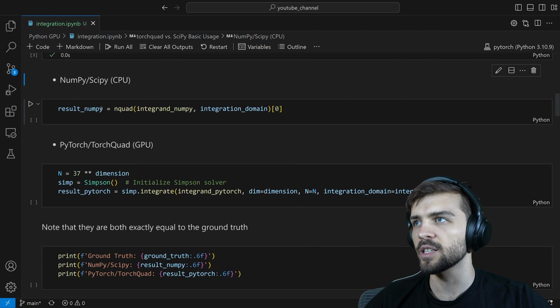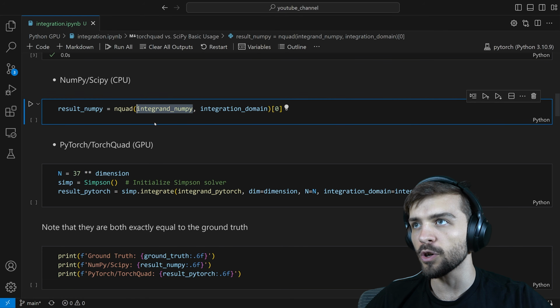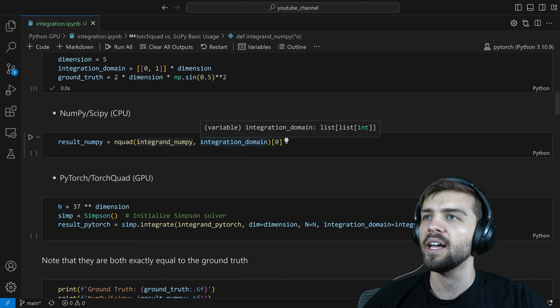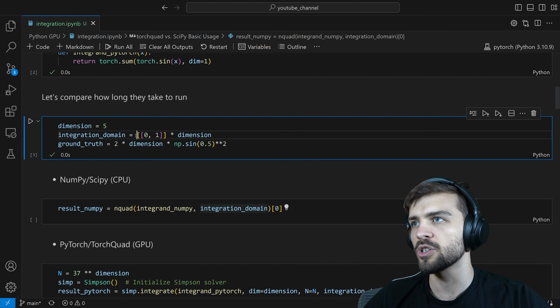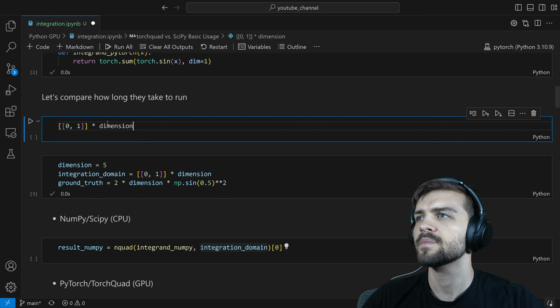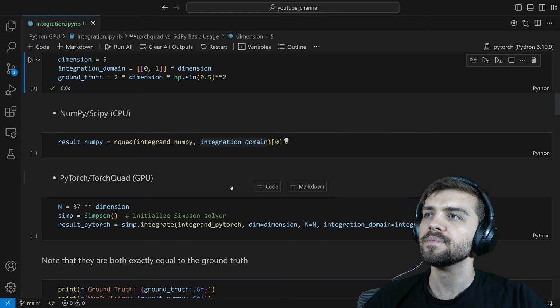So the first thing I'll do is I'll take the result in NumPy. In this case, I use the nquad function of SciPy. I feed it the integrand function, this function here that takes in 5 different arguments, and the corresponding integration domain, which is going to be 0 to 1 in each dimension. So of course, if I just look at this list here, it's just 0 to 1, 0 to 1, 0 to 1, 0 to 1. So it's a very simple domain.